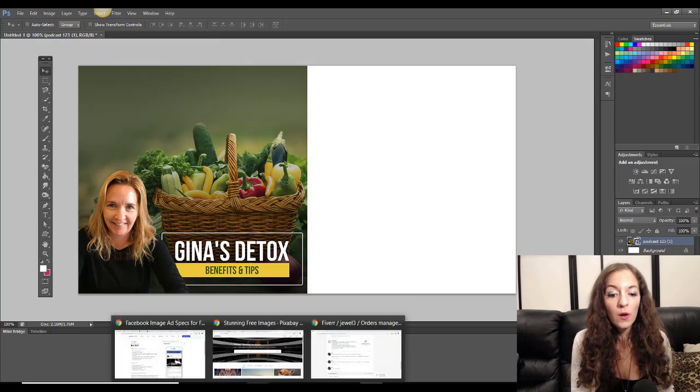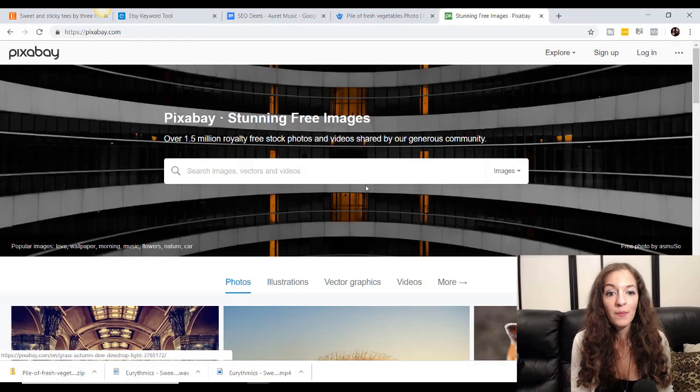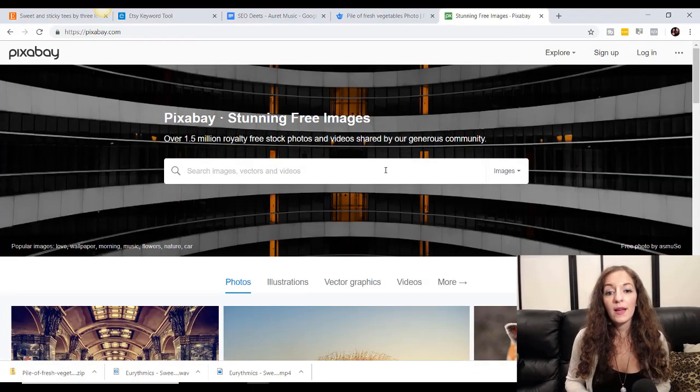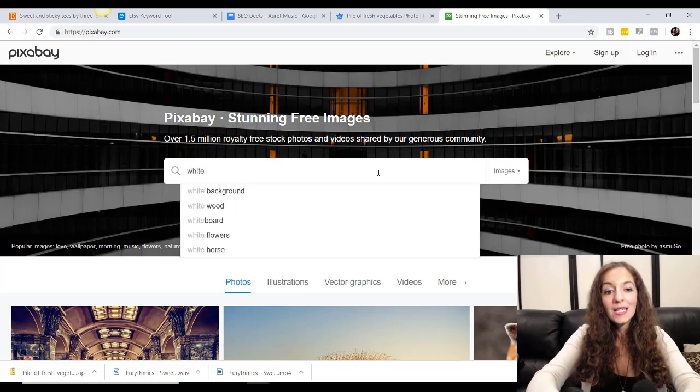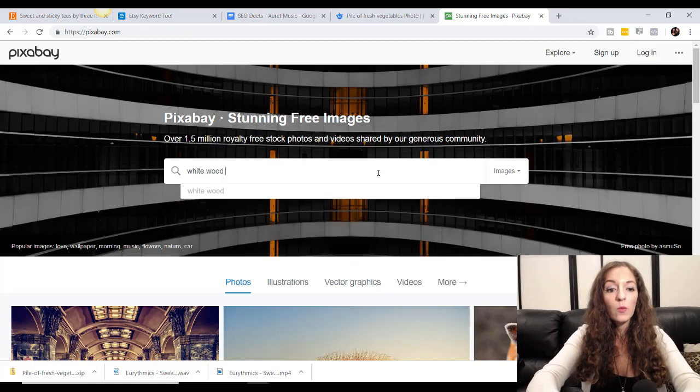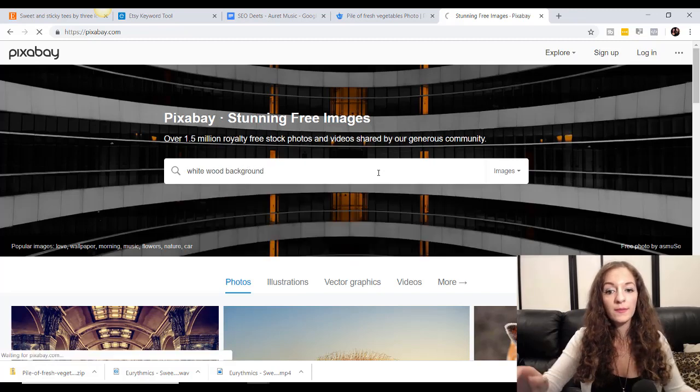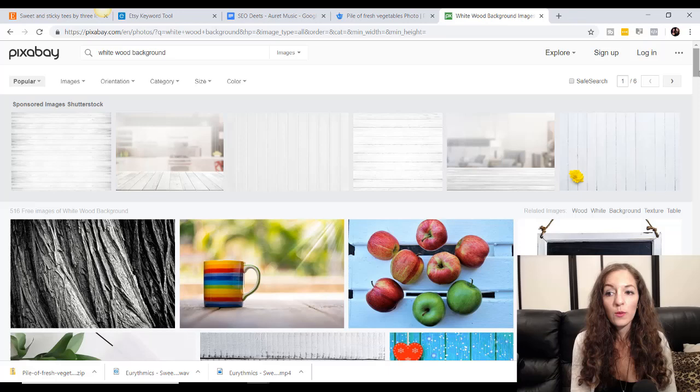So I'm going to go to Pixabay, and Pixabay is a place where you can find royalty-free imagery, and you can download it and use it in your projects for free. So it's a great resource to use, and I use it all the time. So I'm going to type in here maybe white wood background. And let's see what comes up.